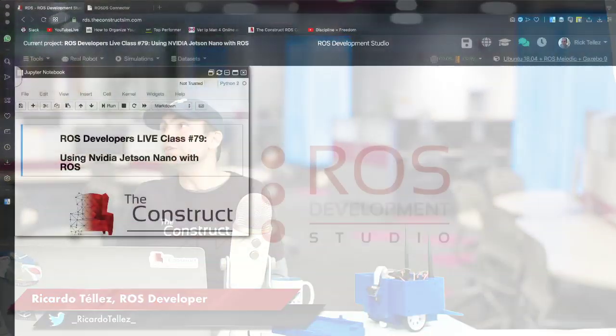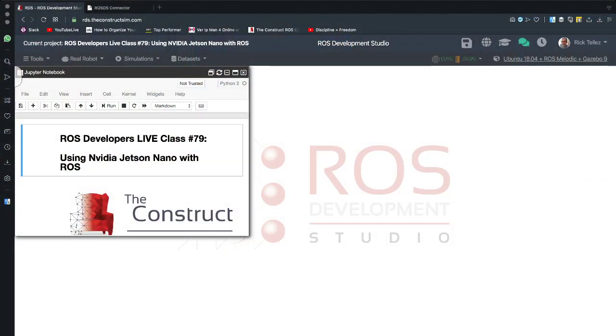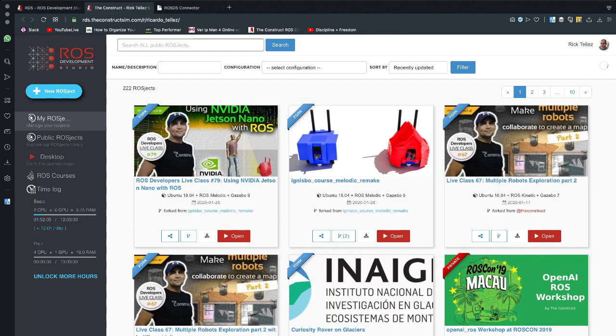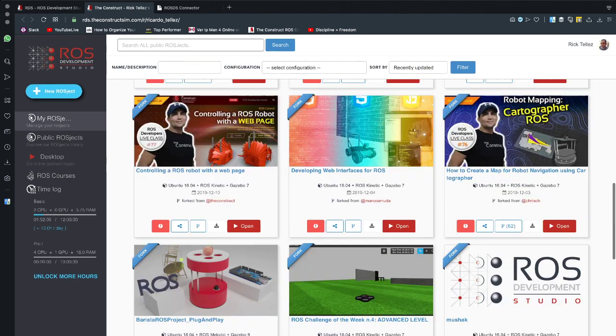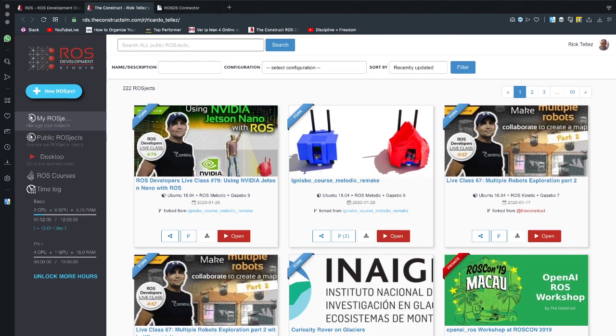So let me share with you my screen. Here I have, and what do I have? Okay, so I have already opened the ROSject, but let me go to the list of my ROSjects, and this is the one that we are going to use today. So this is the ROS Development Studio, which is the tool that we are going to use for learning about ROS today. I have many ROSjects, as many as 200, and today we are going to use this one.